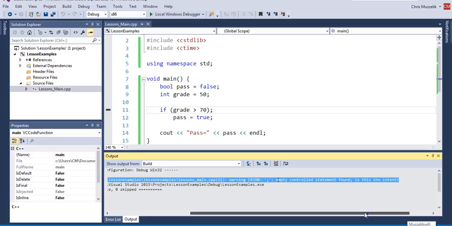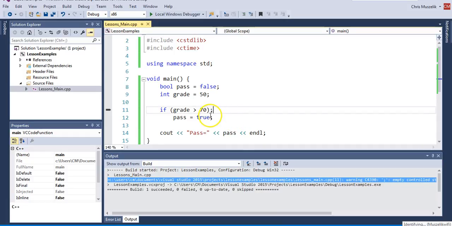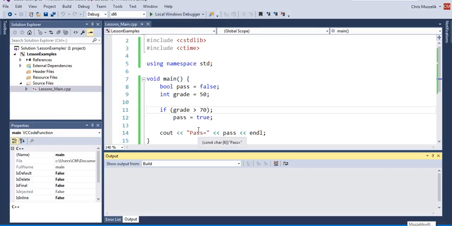In this case, it's not what I really want to do, but I want to illustrate this as an example for you guys. The idea here is that we don't want pass to be equal to true, but it is going to be because I put that null statement here. So now you can see that pass is equal to, in fact, 1. So be very, very cautious of that.